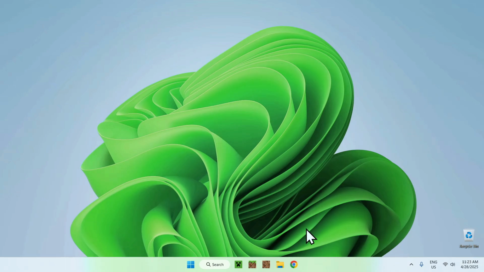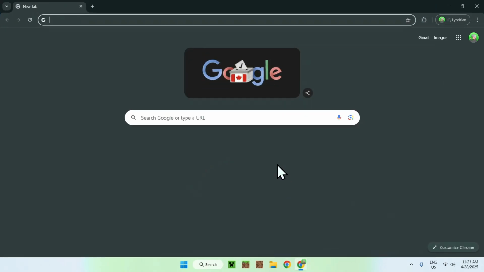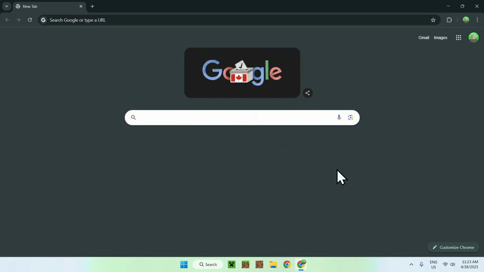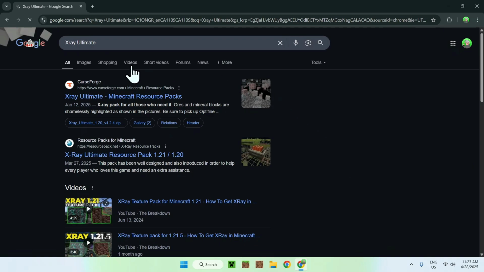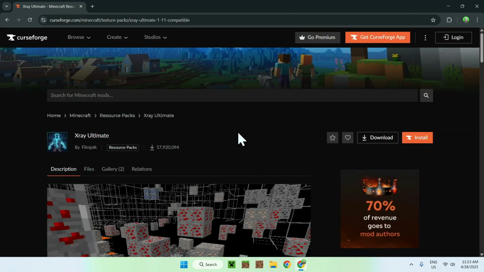The first thing you'll do is go to your web browser, and I will have links in the description if you're interested. All you want to do is go to your search bar and search up Xray Ultimate, like so. Just hit enter, and then you'll find Xray Ultimate on CurseForge. Click the link, and from there you'll be on this page. Now all you have to do is click the download button here.